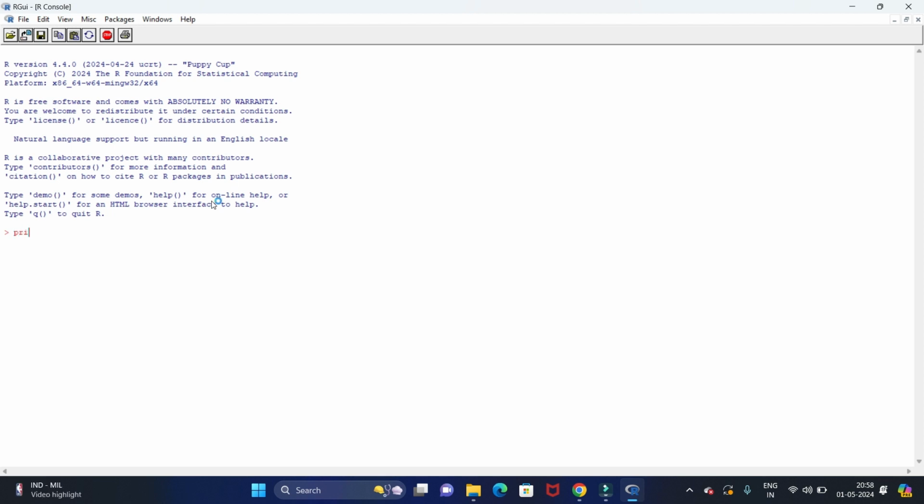Let's try to print something. So the print statement, then open bracket. In that just write something, like I'm writing hello, then comma, then we are writing quote equals to, in caps we are writing FALSE, and just complete the bracket, then hit enter. So it will print hello here. So in this way you can install R and RStudio in Windows 11 operating system.